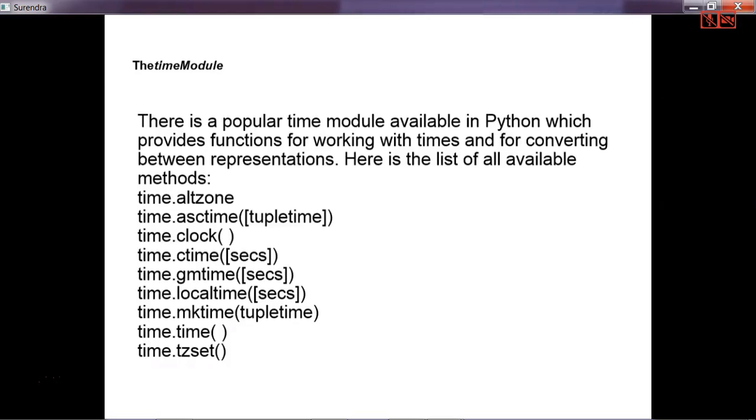There is a popular time module available in Python which provides functions for working with times and for converting between representations. Here is the list of all available methods. Apart from these methods, some other methods are also there, more than 12 to 15. You can try to practice those 12 methods and get back to me. If you have any queries, we'll discuss those functionalities.